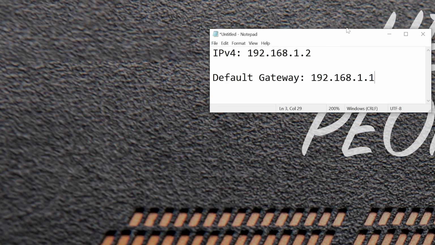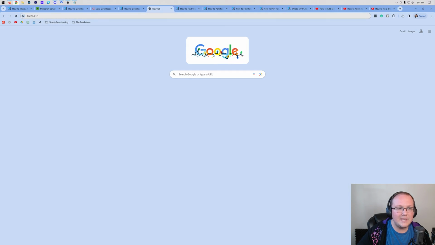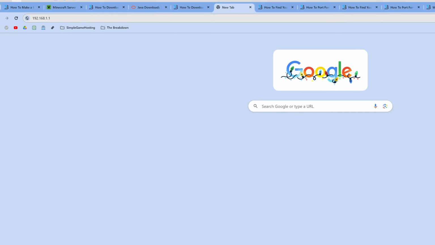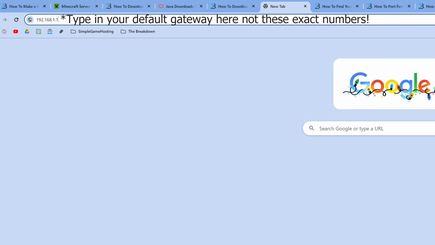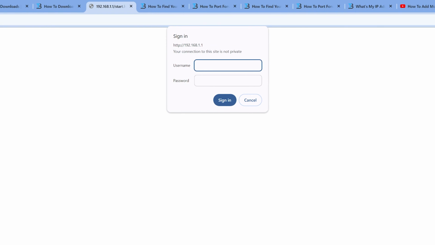Nevertheless, now that we have these, we can go ahead and open our browser. And in our browser, up here at the top where we would normally type in thebreakdown.xyz, simplegamehosting.com, youtube.com, we want to type in 192.168.1.1. Then hit enter. And some sort of login box is going to open up here. Now, this could be any sort of looking login box. Mine pops in from the top. Yours could pop in from the center. Yours could be in a nice web page style GUI. It doesn't matter, but you're going to have some sort of login box here.